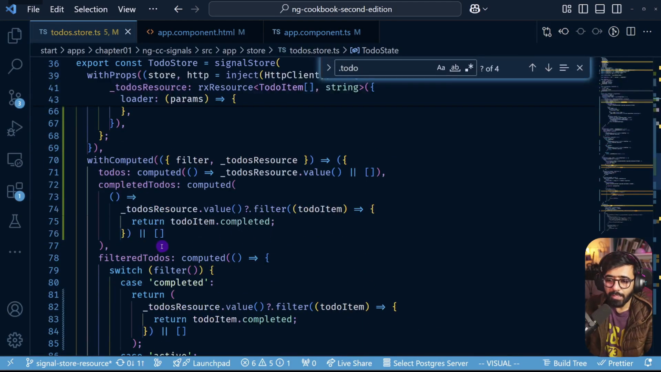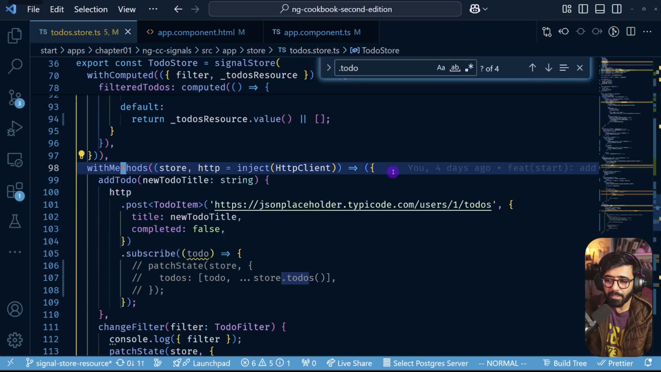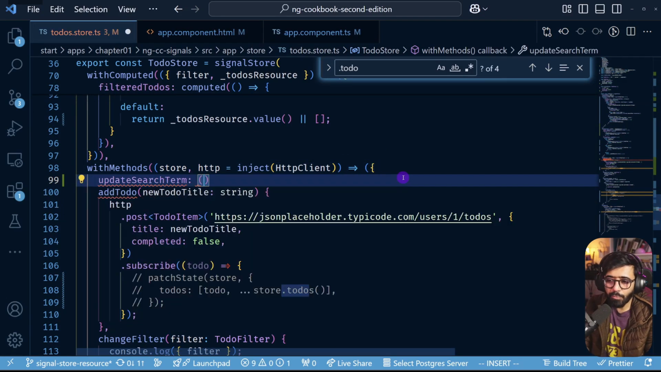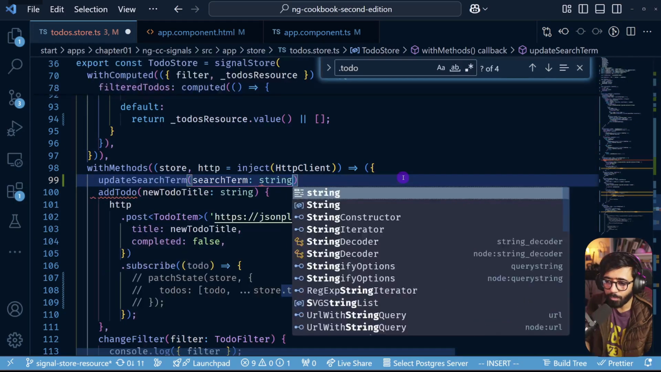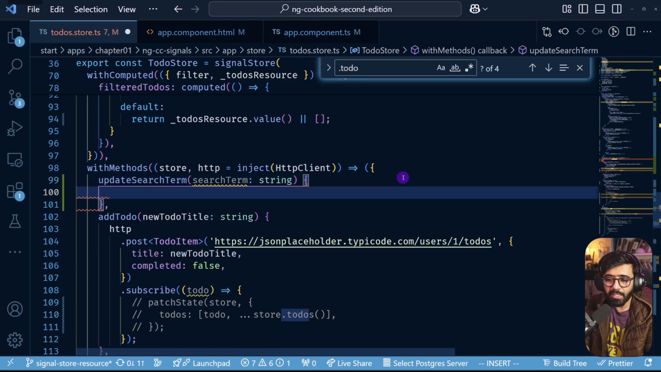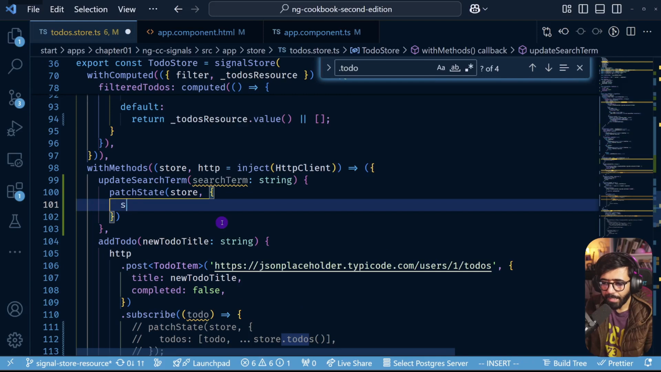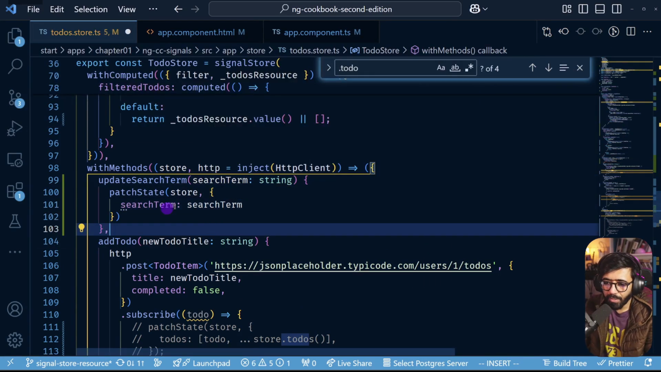So what we are going to do is go inside the withMethods and add another method. We are going to call this updateSearchTerm, and it is going to take the new value of the search term, which is of type string. As soon as this comes in, we are going to do a patchState. We're going to take the existing store, and here I can say searchTerm is going to be searchTerm, right? We can write it just like this.